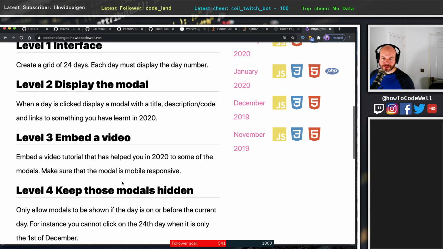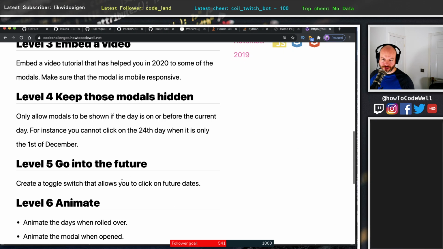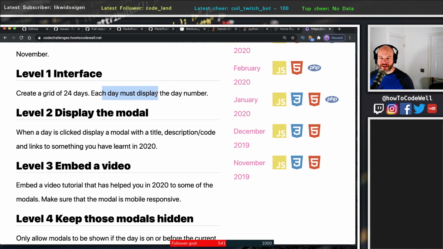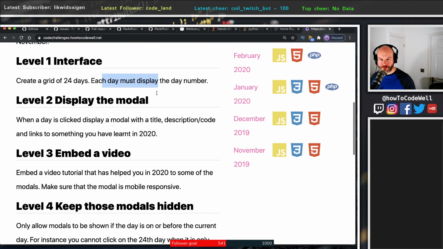And there's how many levels? There's 6 levels to this. So level 1 is to first create the interface. So this is going to be the grid of 24 days, right? So a grid of 24 boxes. Each day must display the day number. So you'll have 24 boxes, and on each box you'll have 1, 2, 3, 4, and so on and so forth until you get to 24.